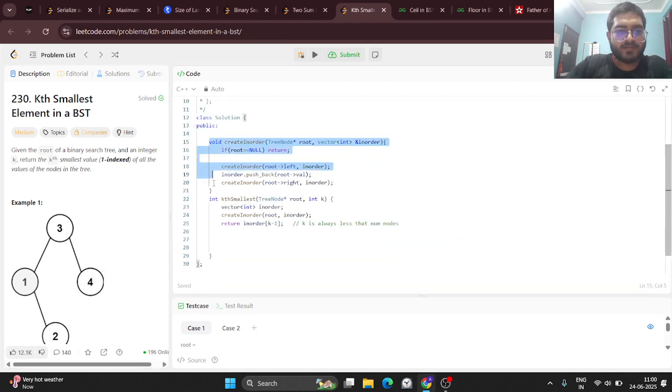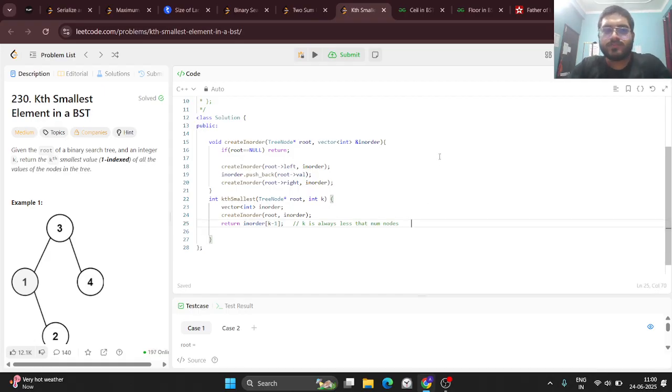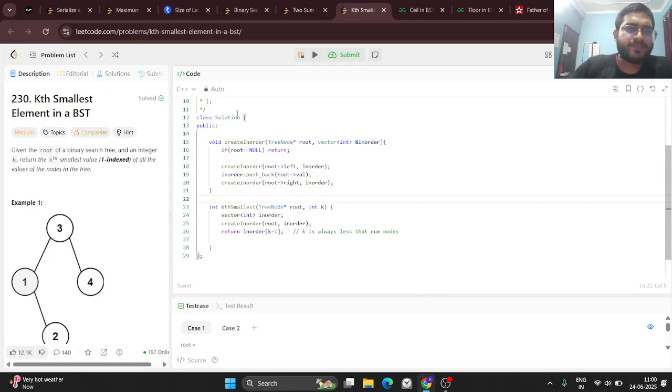First, I will get the in-order vector. Basically, I will store the in-order traversal in a vector, and then we know that it is already sorted. So simply, I will use k-1. We need the kth smallest element. Simply k-1, we got the answer, and there might be other ways also, but this is simpler.